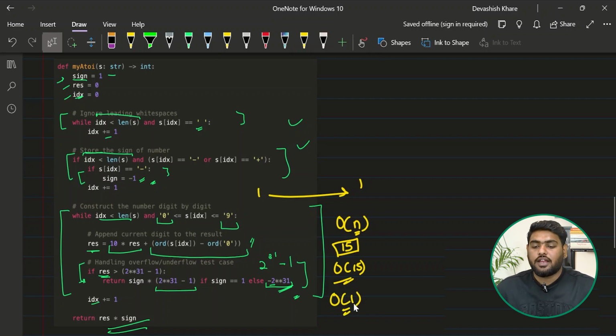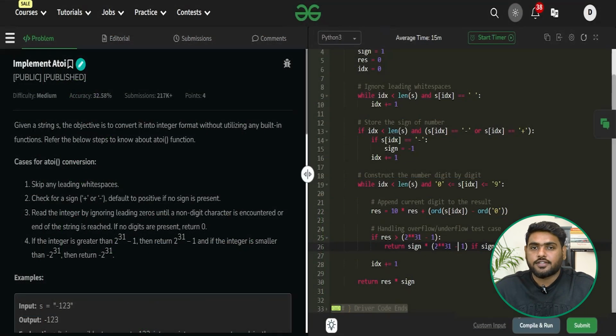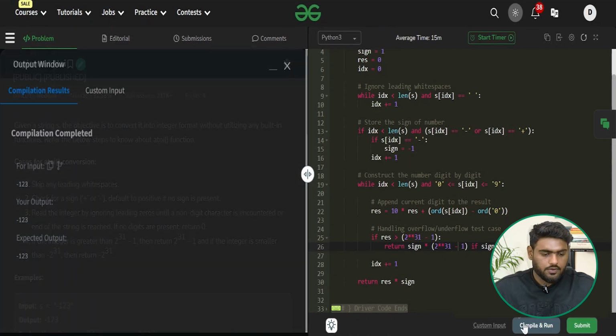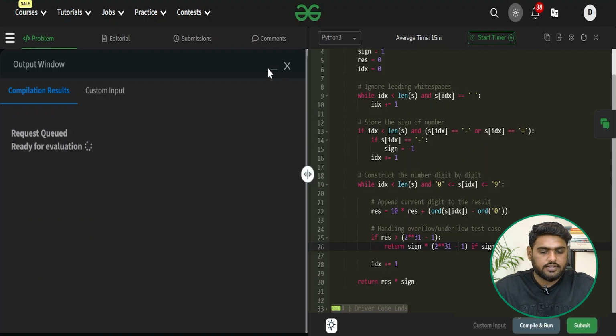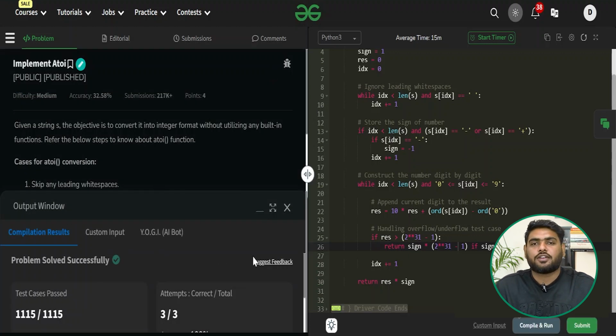Now let's go ahead and try to run this code. So here's the same code. Let's try to compile and run it. Upon compilation, we have the expected output. Let's try to submit that and test it with all of the test cases. All right, it is passing all the test cases.